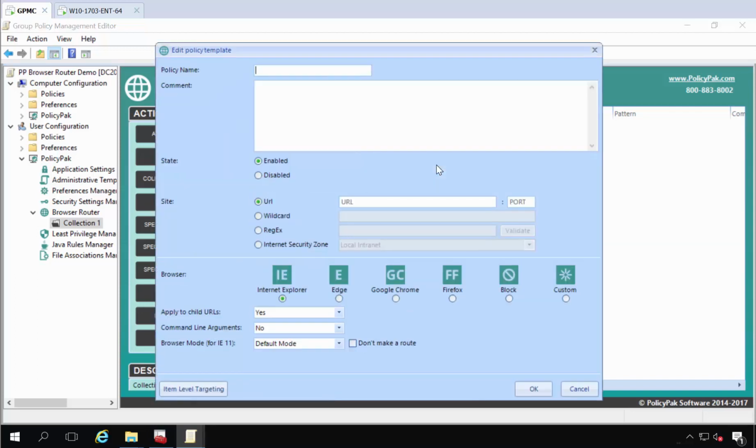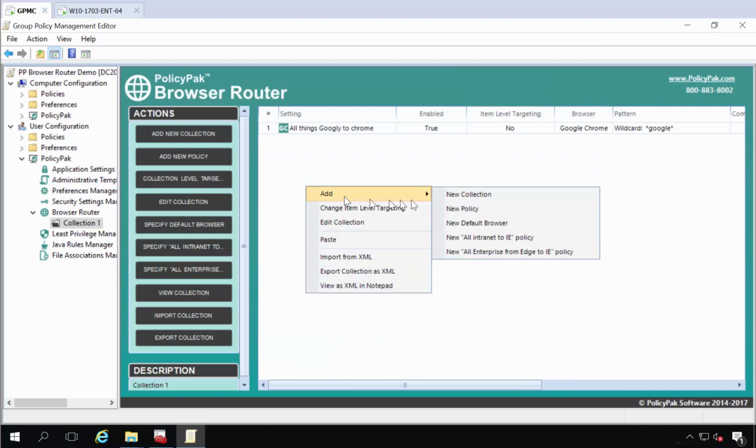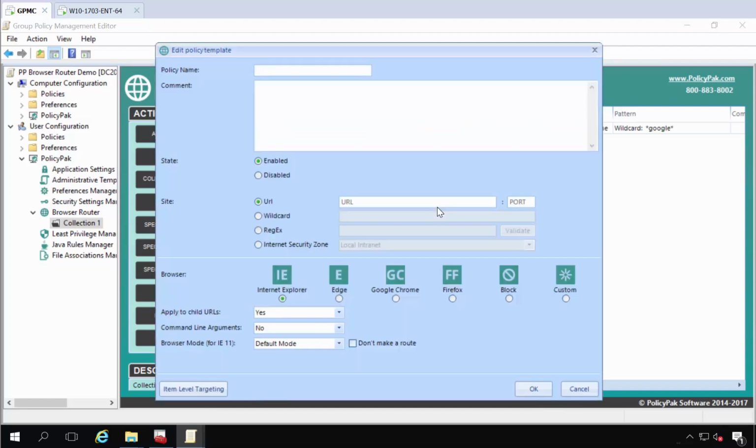I'm going to say all things googly to Chrome. So I'll go to wildcard star Google star and go to Chrome. I'm then going to create a new policy that says Firefox to Firefox. What I mean by that is star Mozilla star. We'll go to Firefox here.